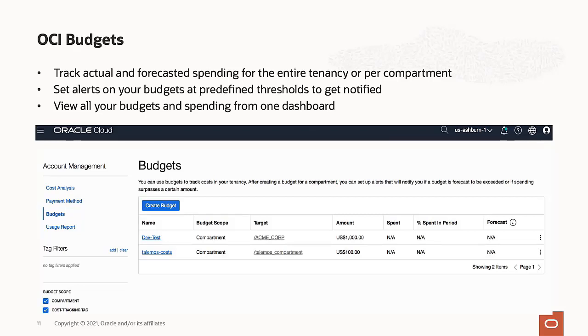And like Brandon mentioned, you can create it per compartment to track everything in a compartment, or you can create a budget based off of a cost tracking tag, which we'll show you how to do.